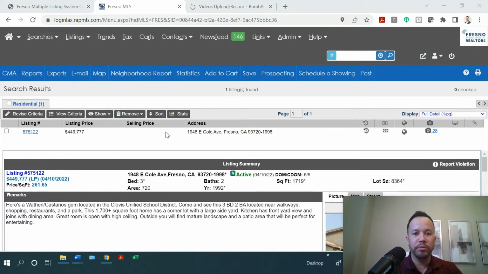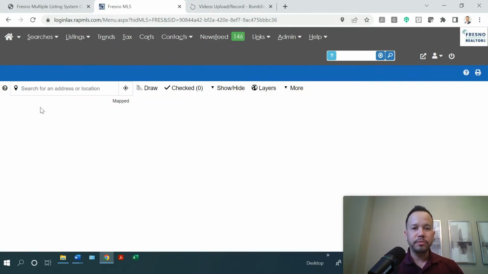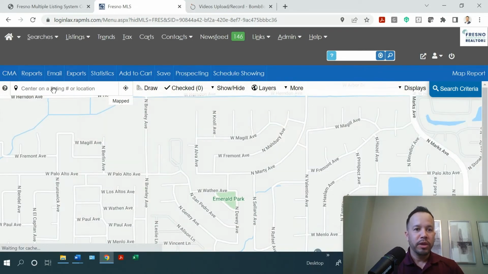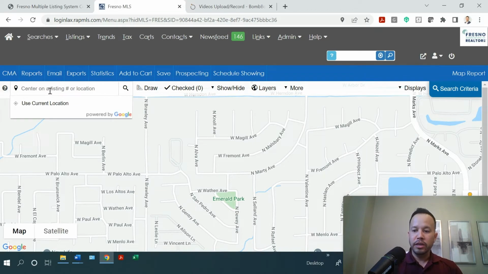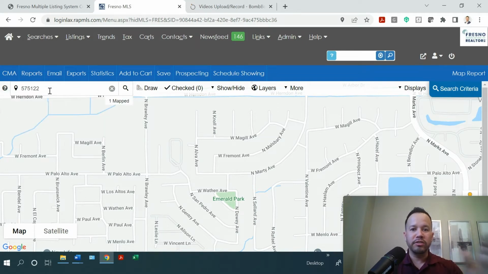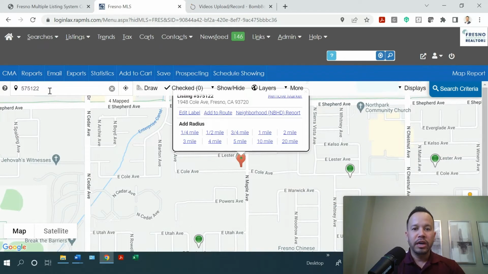And if we run comps on this specific property, what I do is I make sure I take the listing number, in this case, 575122. So we're going to go to interactive map here. And it's going to pull up the map pretty much of Fresno. And I'm going to put in the listing number 575122. Okay. And you're going to want to hit enter on your keyboard and it's going to pinpoint the location. Then it's going to give you the option to add in your radius.